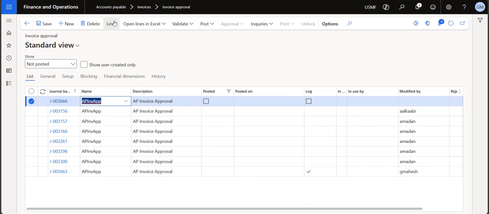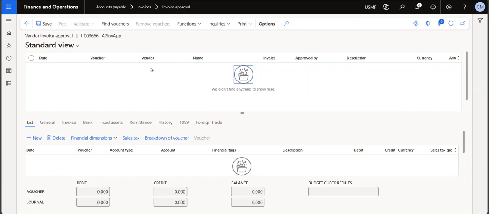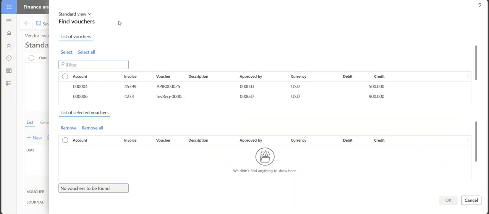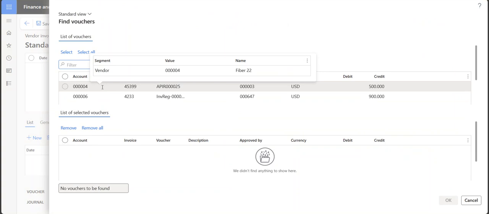And here you will go to the lines. In lines, the record has already been created by the entry level finance user. Now what we need to do over here is click on find voucher. When you click on find voucher, it will display all the vouchers which were already created and posted by the junior user during invoice register time.